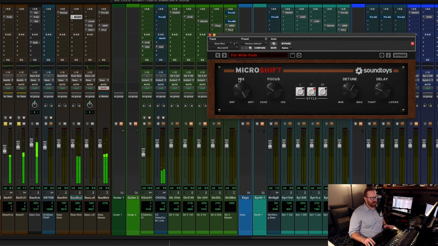This is fat wide pads. This is pretty much the only preset I use for MicroShift. It's usually where I start. I sweep this focus until it sounds as wide as possible. Put the mix at wet when I'm doing a send return kind of thing here. This one is quite detuned. Sometimes I'll turn down the detune if I don't want that much chorusing.